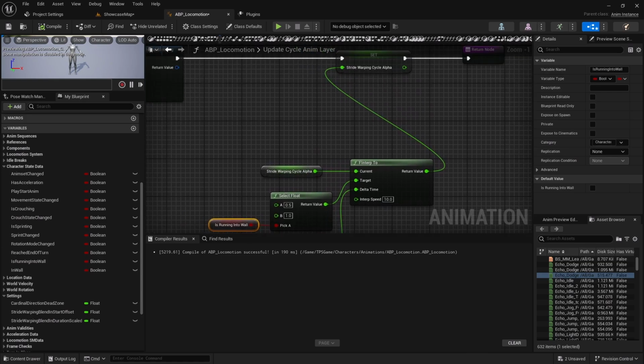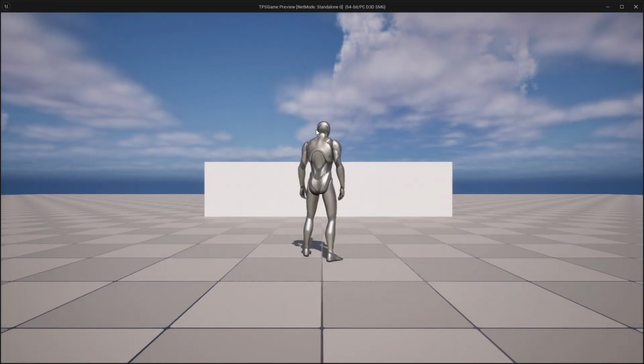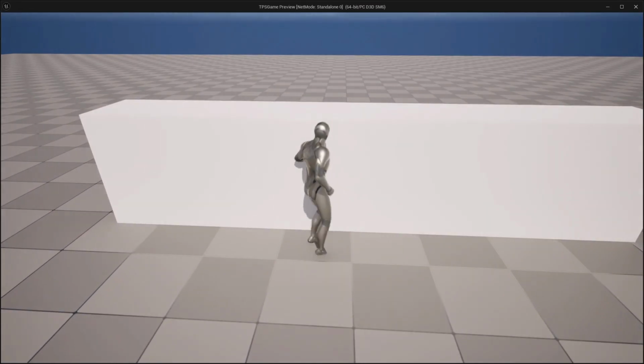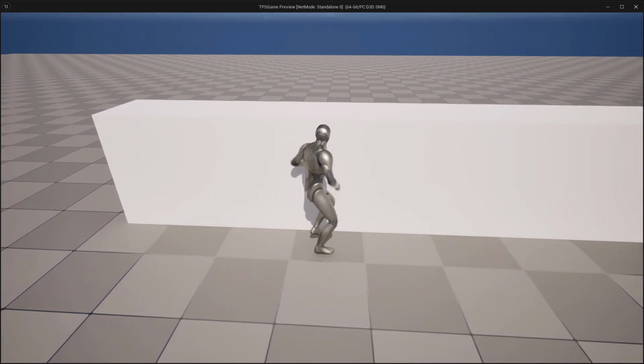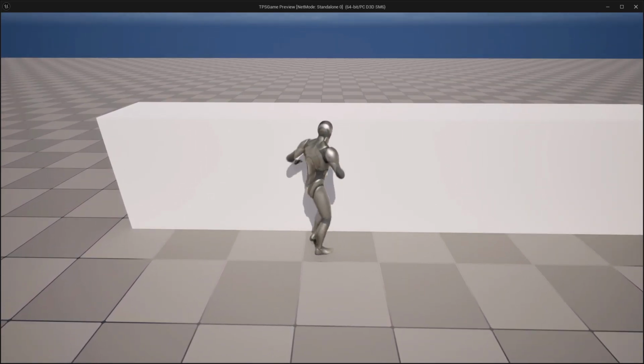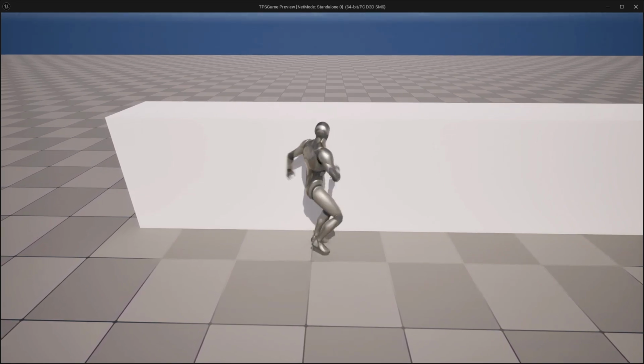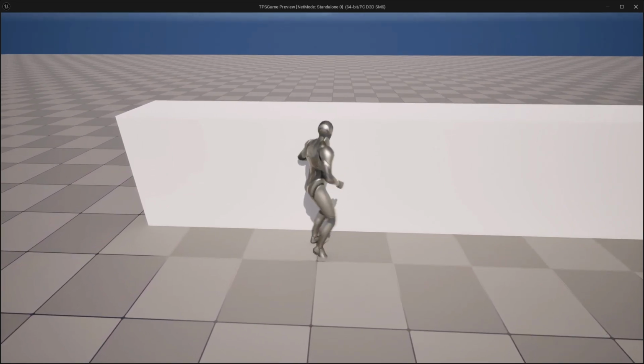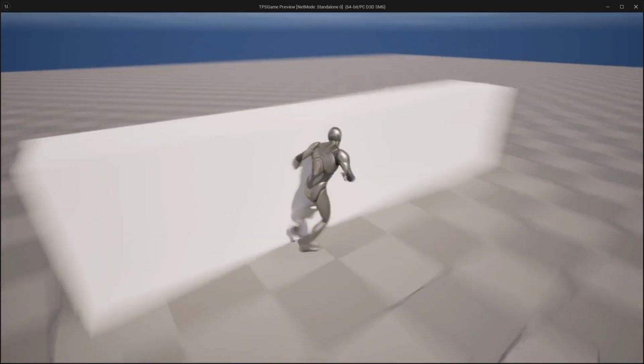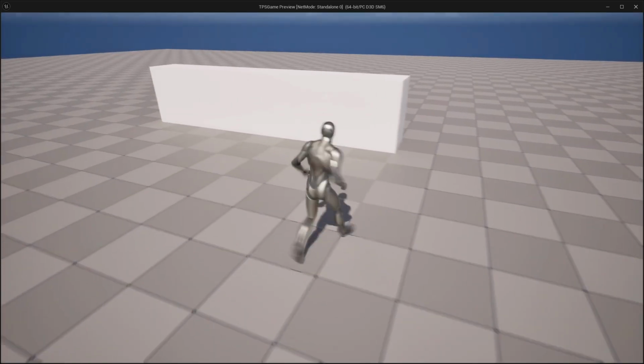Okay, right, now check our cycle states. Right, now you can see the foot placement is a bit lower at the cycle state when the wall has been hit. Okay, right.